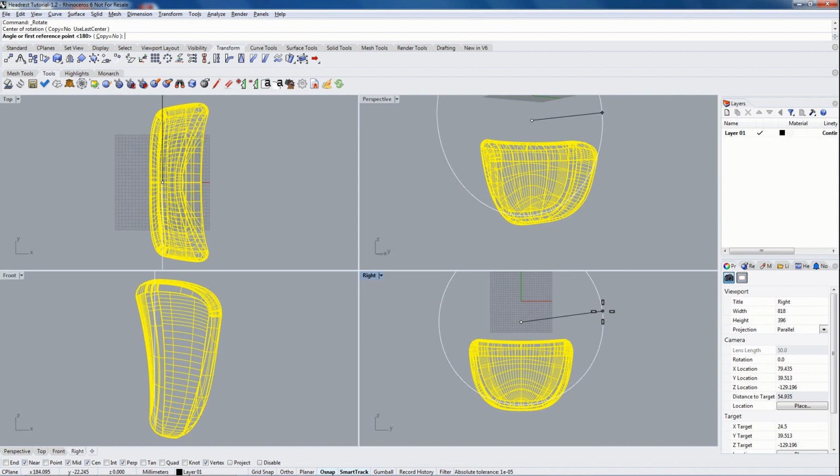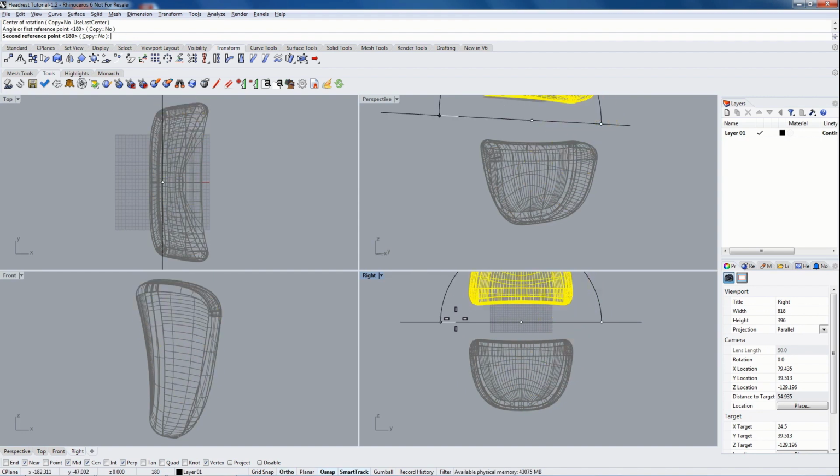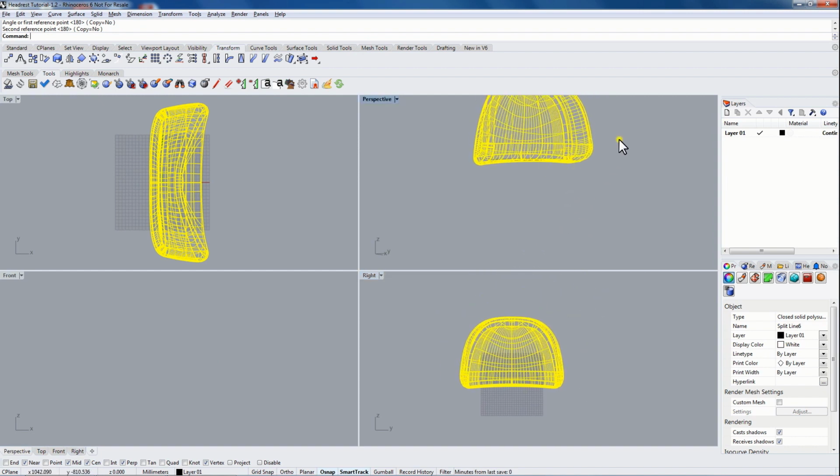So we will hold shift on the keyboard to snap our second selection point to be on the horizontal x-axis. We will rotate our second reference angle 180 degrees, and again holding shift on the keyboard we will snap our second point to the horizontal x-axis. Our object has now been rotated to the correct orientation.